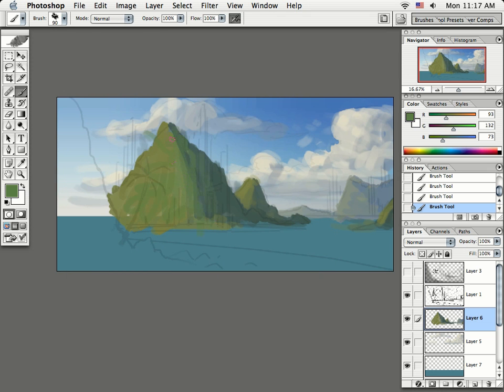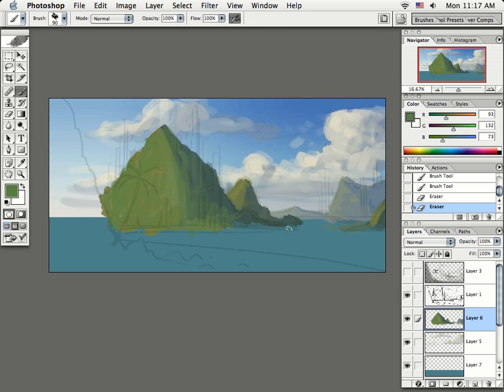But yeah, now I'm just adding a bit of color variation. I'm going with a bit more of a green than a yellow highlight, just so it's not so monochromatic. Just a slight bit of color variation.